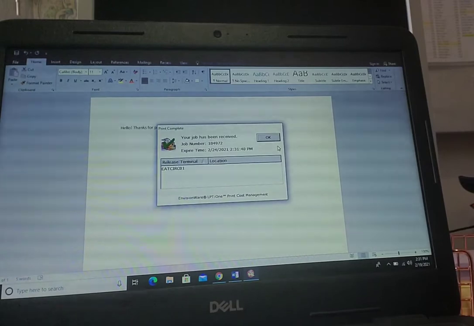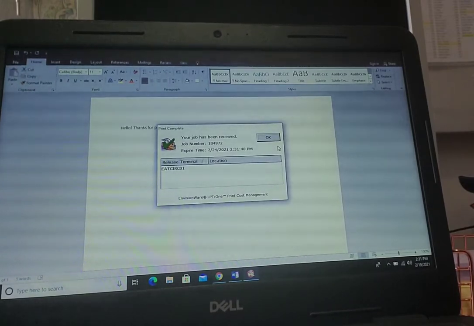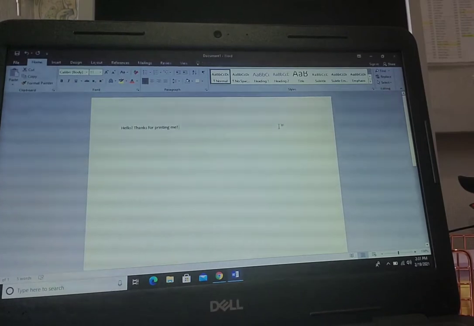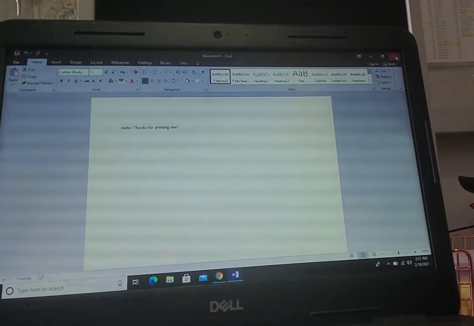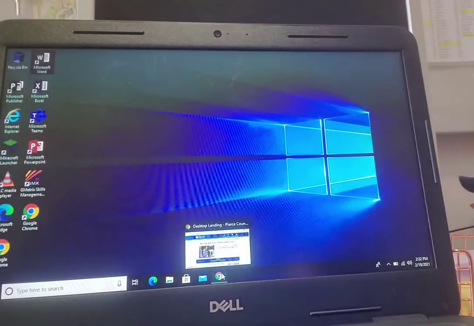It can move a little slower on afternoons when we're busy. So it says that my job has been received, which means it's now in our print queue. And at this point, I can either send more jobs to the printer or let a staff member know that I'm ready and they will help me in getting the rest of my jobs printed out. So I'm going to close that. And now I will show you printing from the internet.